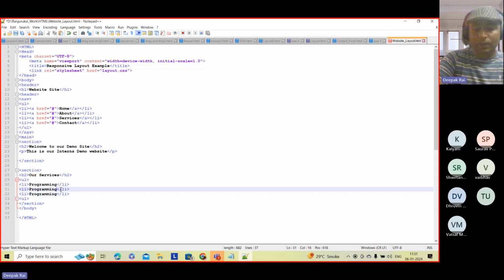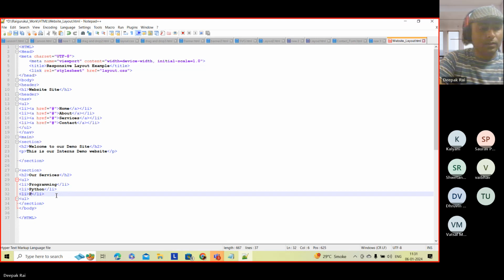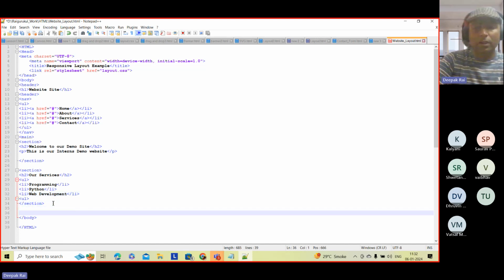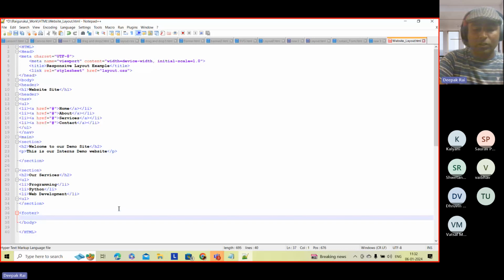So here in these sections, I will add Python. This one is web development. Let's keep till here. Section is closed. After that, I want audio controls. If you want, you can add it, but let's proceed with footer only. So footer section, I will add here. In the footer section, we'll add copyright message. So here we'll add closing of footer.